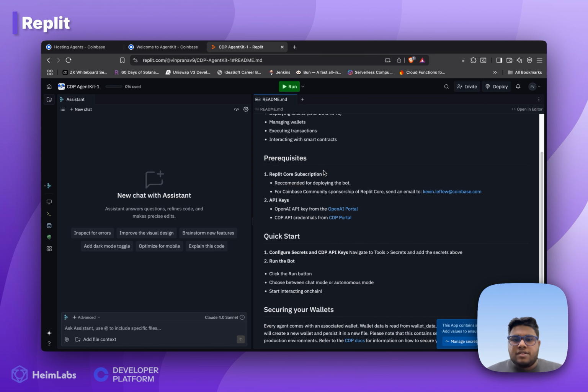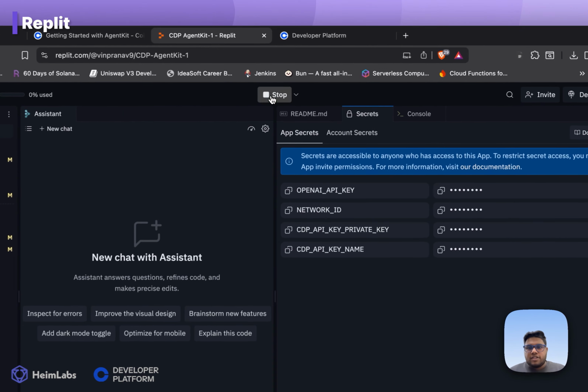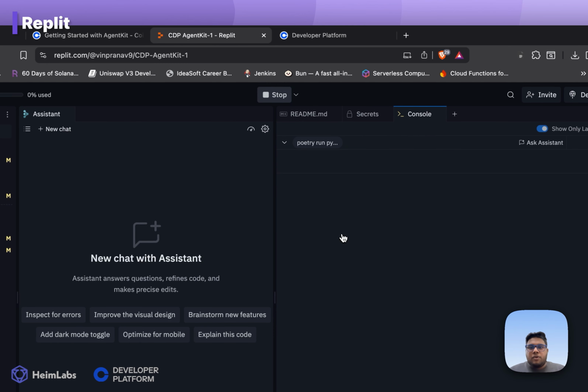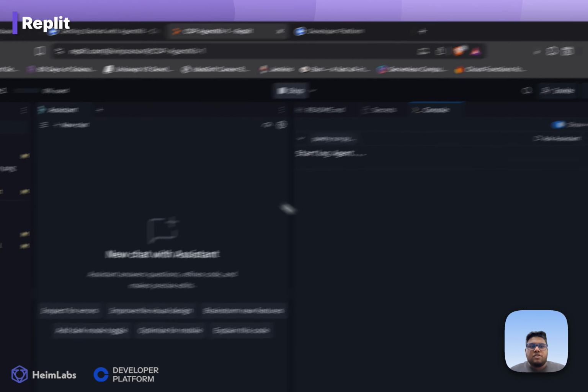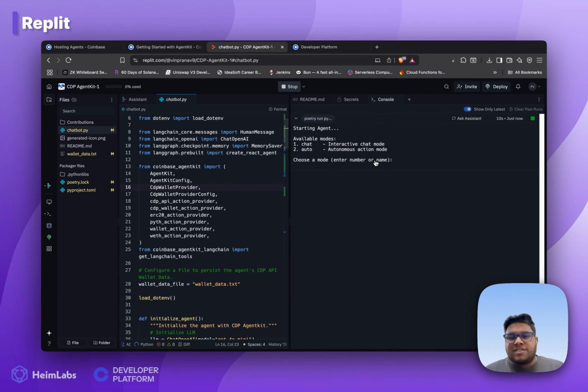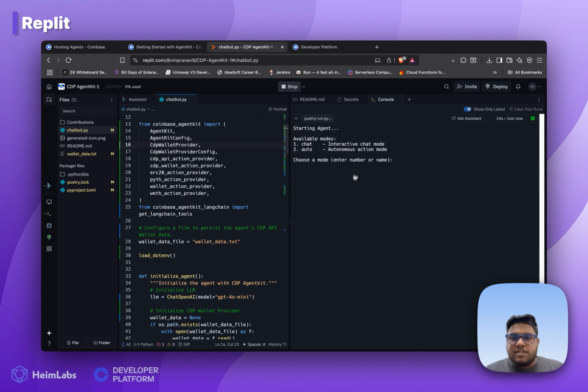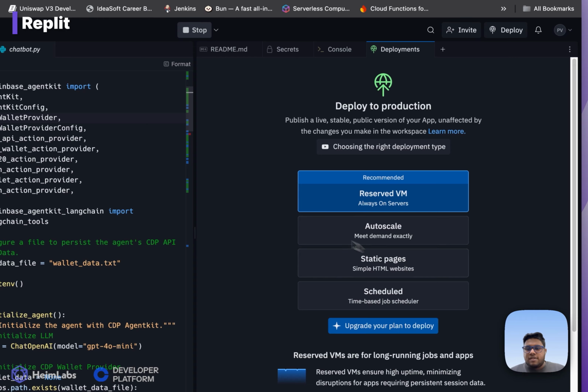Okay, now that we have configured the environment variables, we can try running this agent in this Replit environment template. I just click on the run button over here at the top, and the Replit template will automatically configure all of the environment variables with this Python code over here, and it will automatically start the agent. Here you can see everything was successful. We were able to start the agent as well, and the available modes are chat and auto mode. You can play with this template as you like. You can change this chatbot.py code, add your own code here as well, and test out this agent in this Replit template itself. And once you're all done, you can also deploy this to production.